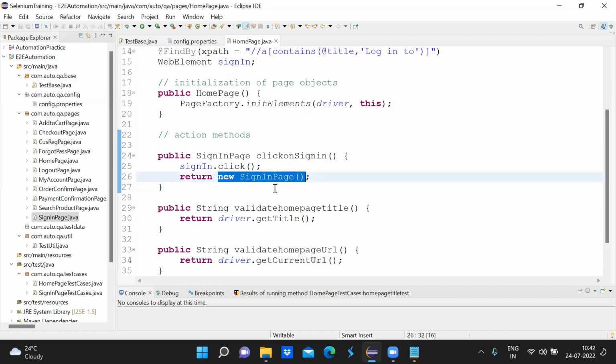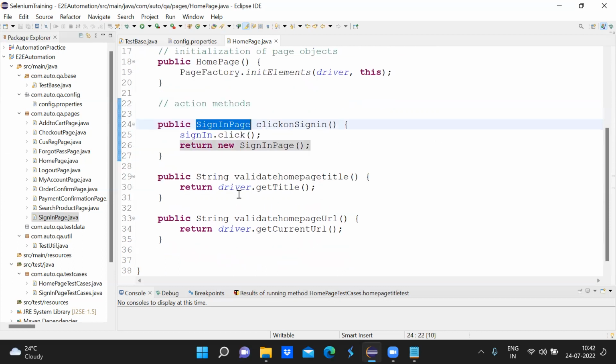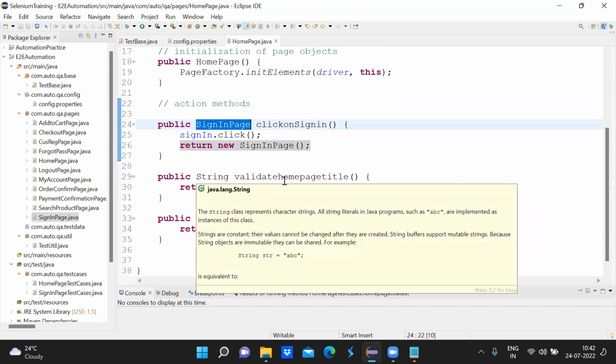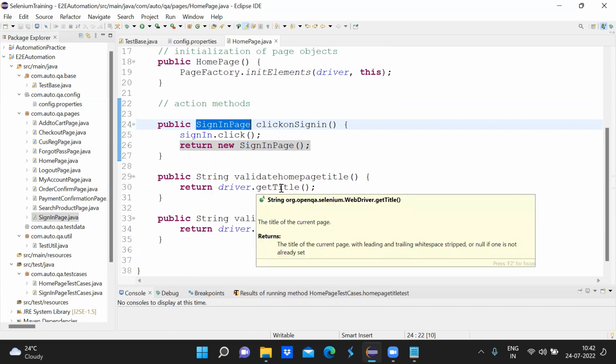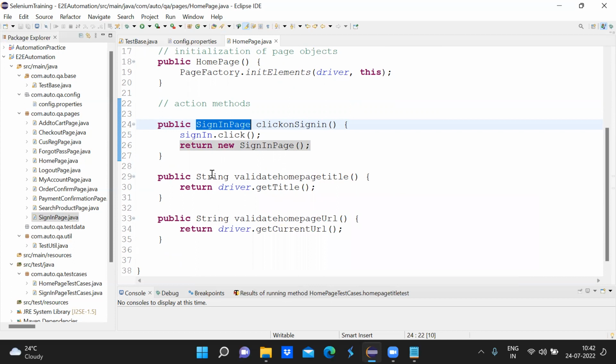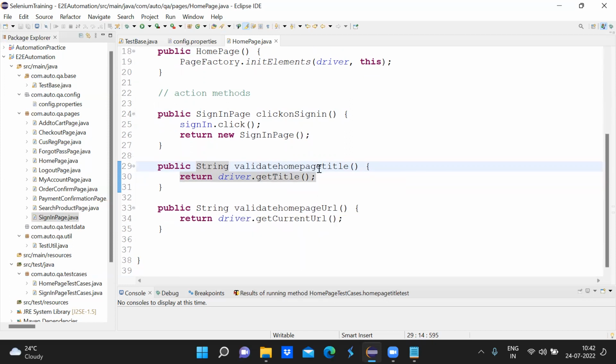So new sign in page, yes. It is, and then I am passing the reference of this here. Okay, and this one is your validate homepage title. So I am getting the title of the web page and I am returning it, right? This get title does return a string type value, so my return type should be string. Similarly, the get current URL also returns a string. Okay. So likewise, I created 3 action methods here.